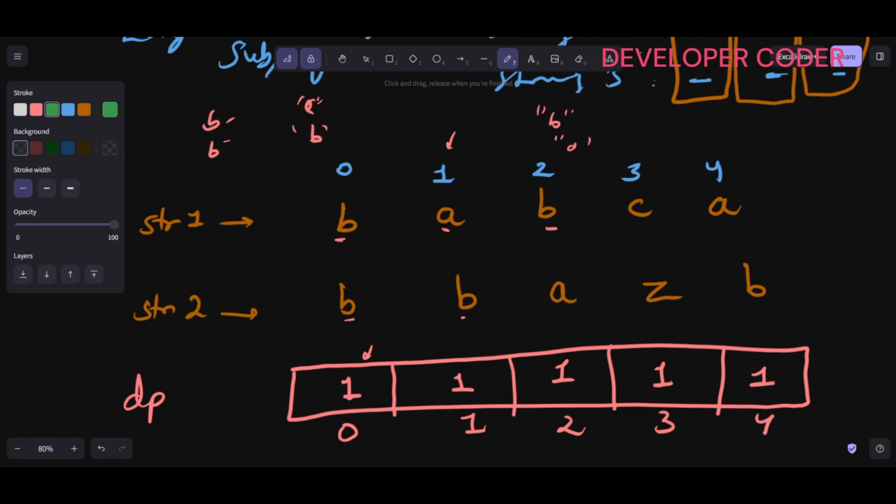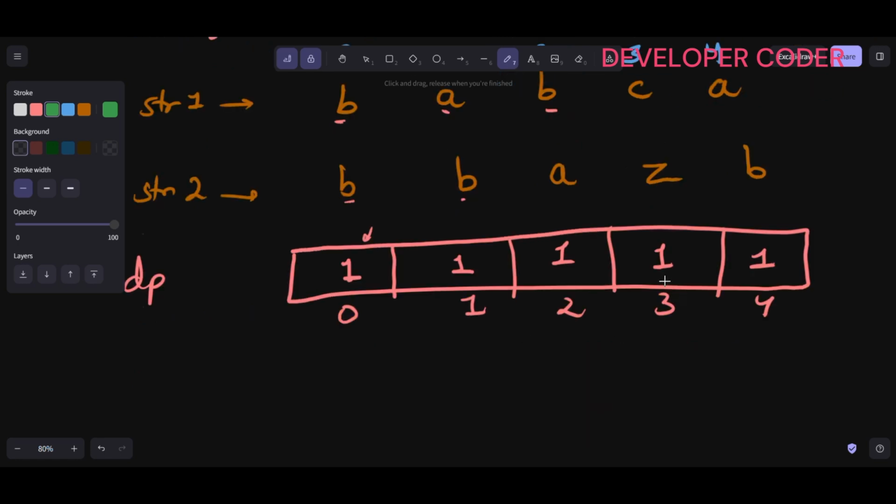What I'm doing here. Okay, now from all these cases, what is the max value as of now? The max that you can always take is 1. This you can always take. Now I am going to fill these values in the DP.